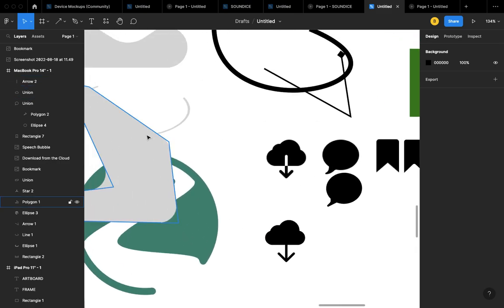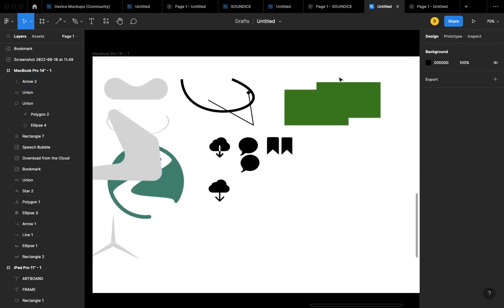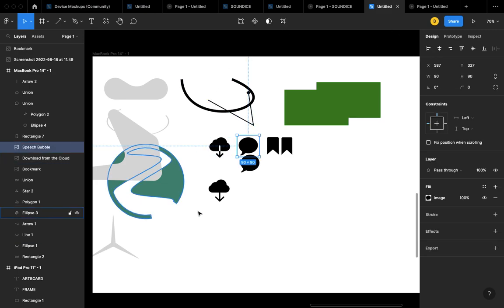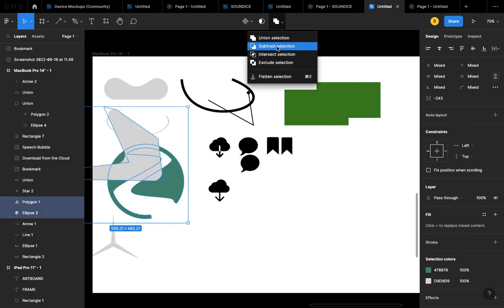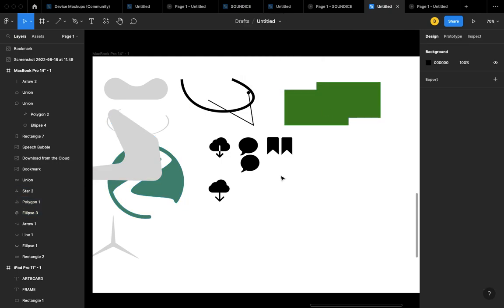So we have an idea of what we can do with these guys. In the next class, we will talk more about the other operations. We have more operations. If I highlight this, I'm going to see we have subtract selection, intersect selection, and exclude selection. There are other ways in which you can achieve all of this and create more icons. So basically, let's learn this and practice.